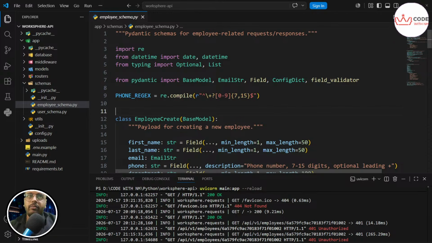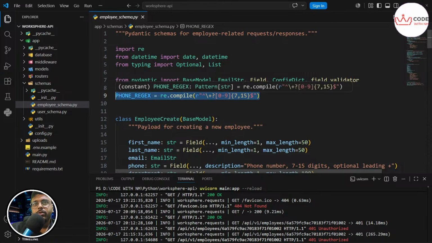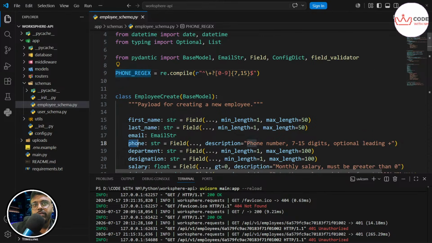So how do we have this in place? This is the proper code, or syntax, you can say. In this square bracket, I'm saying the number can be anything between 0 to 9, and here I'm saying the minimum length is 7 and the maximum length of the number is 15, and this dollar sign and everything is required for the syntax to work. So I'm storing this inside this phone regex. We will be using this variable when we ask for the phone number from the employee.